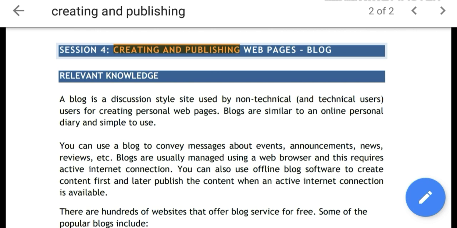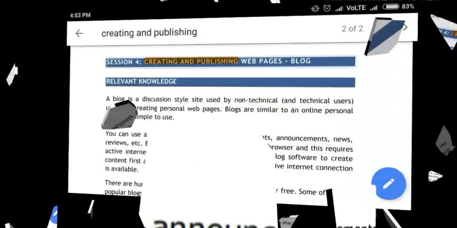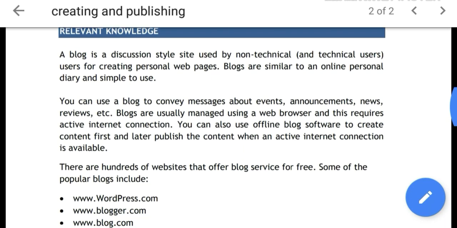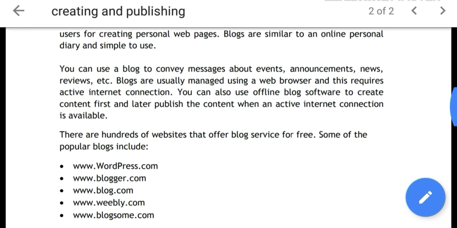For example, if you have something new, something unique, or if you want to express something that other people don't have, or let other people know about yourself and your ideas, you can express it through a blog, writing something or creating web pages, and let other people know about your ideas or thoughts. As given in your book, you can use a blog to convey messages about events, announcements, news, reviews, etc. Blogs are usually managed using a web browser and this requires an active internet connection.